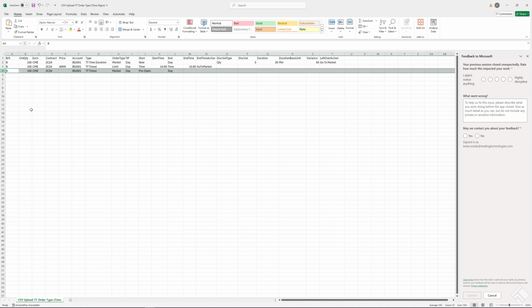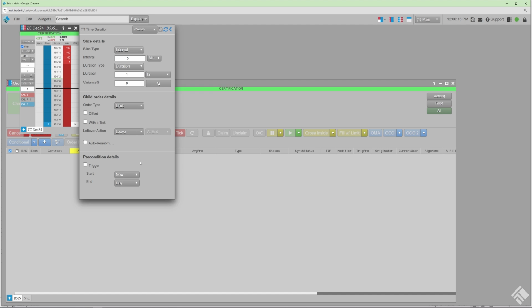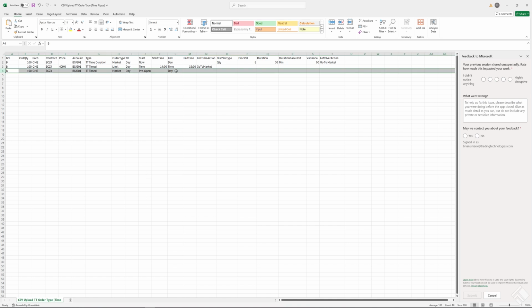This one here, I set to the pre-open, right? So look at the start. It has to be one of the things that I can choose. So if I come back to the platform here, I can say pre-open. I can say open. And then end on day.